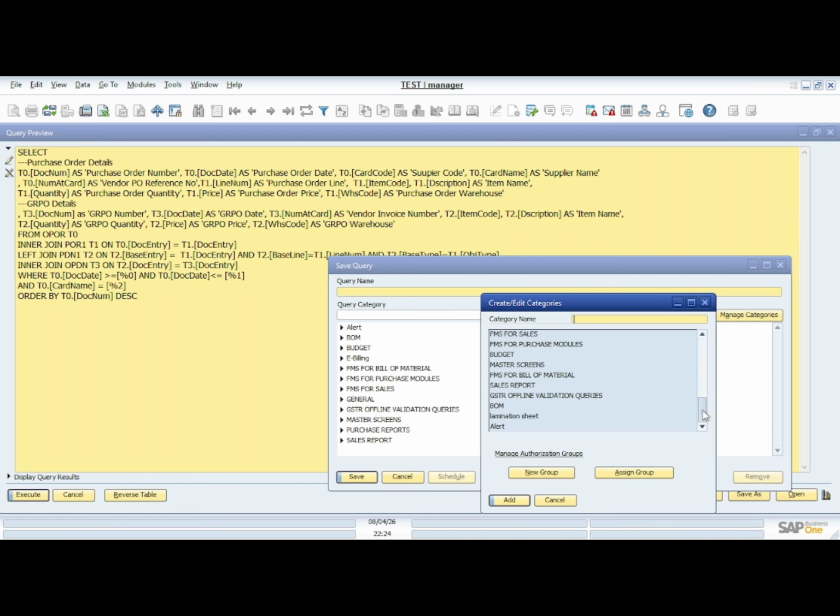Hope you have learned how to write queries in SAP Business One Query Generator.